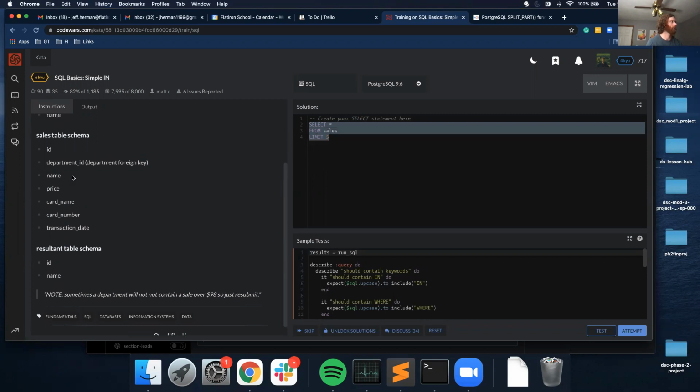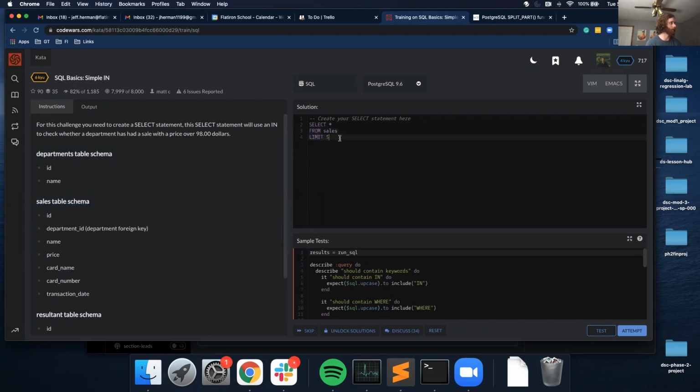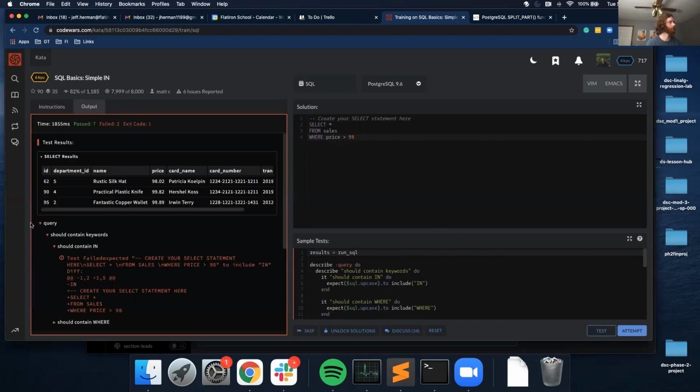So first, I want to just make sure I can do the where, because I need to do a where on this price. I'm guessing that is the sale amount, or price over $98. So first, let's do select star from sales where price is greater than 98. And that ran, and it returned 3 results. So there's 3 prices that were greater than $98.